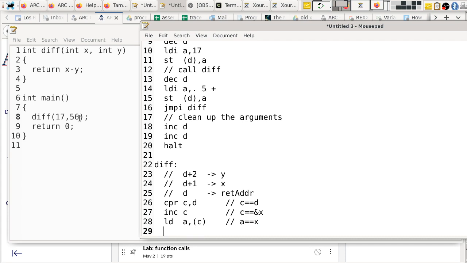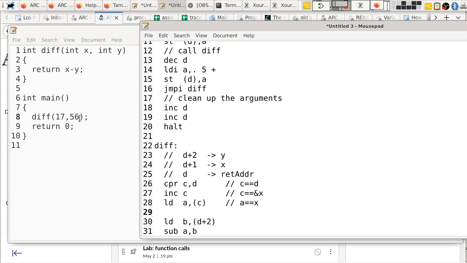The other way to do it is, I wouldn't say trickier, but it's another way to do something, is to LDIC with 2, okay, and then you add CD. So now C would be the address of Y, and then you can do the same thing.